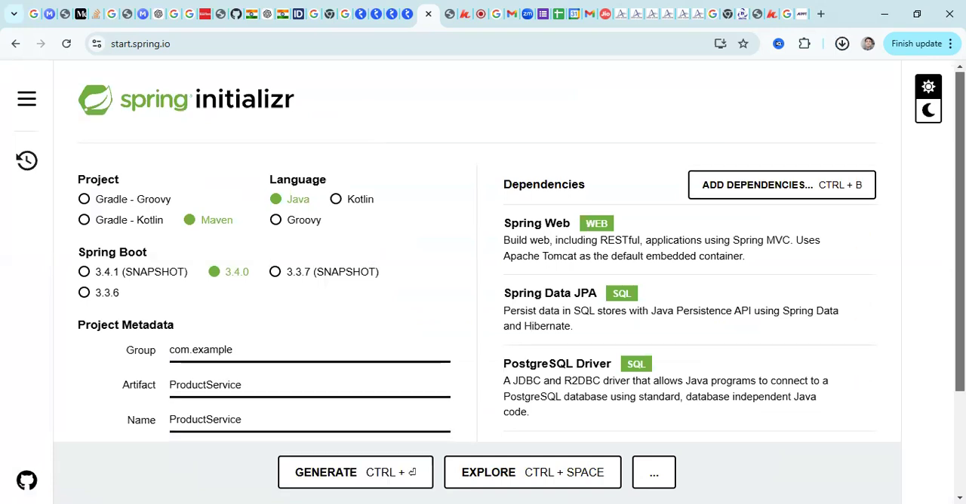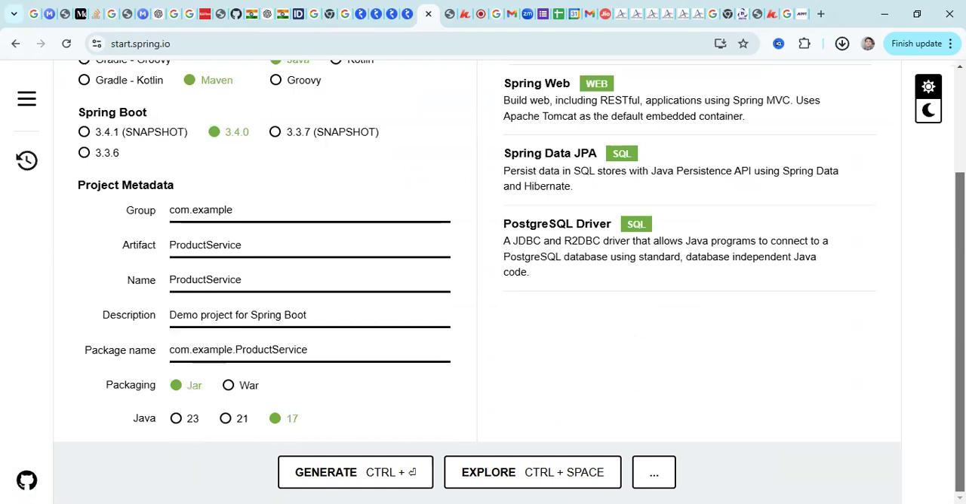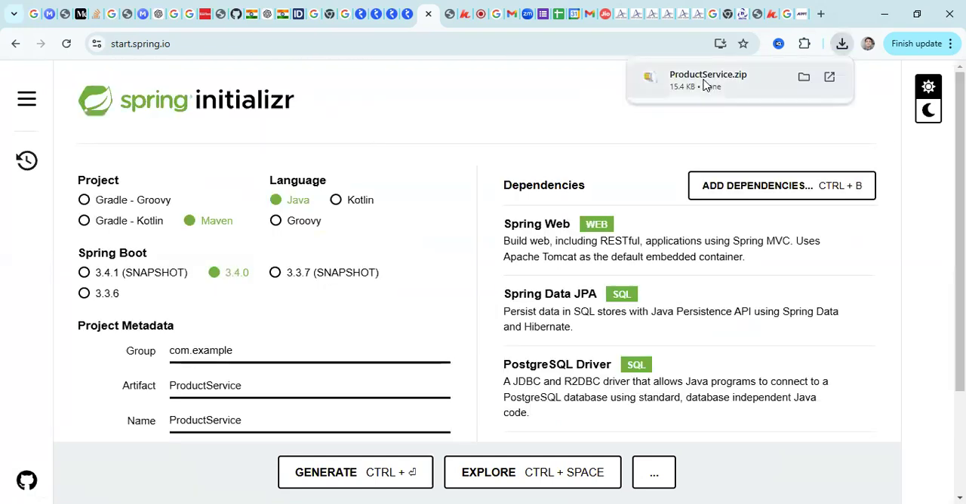And the project is basically a zip file. You will see this zip file here, correct? This zip file you can import in your Eclipse. So this way you can create different microservices and different applications, correct?